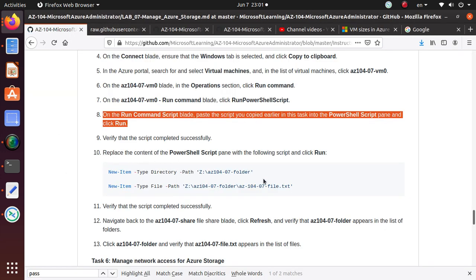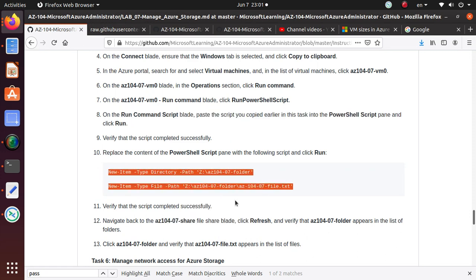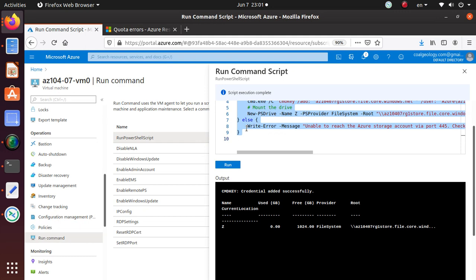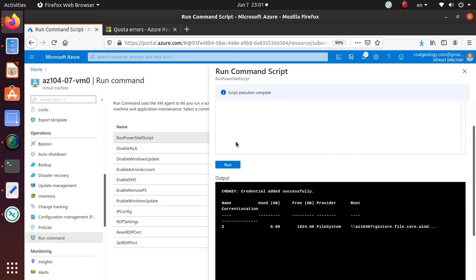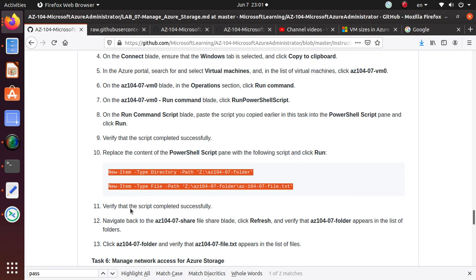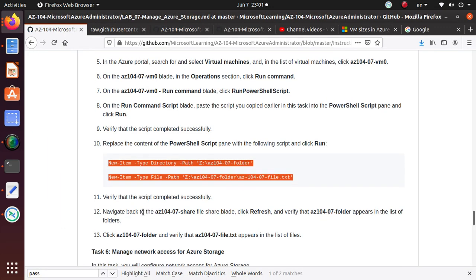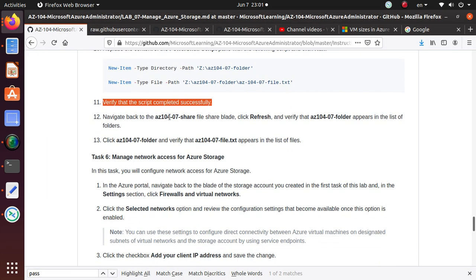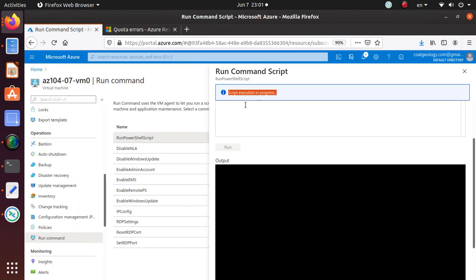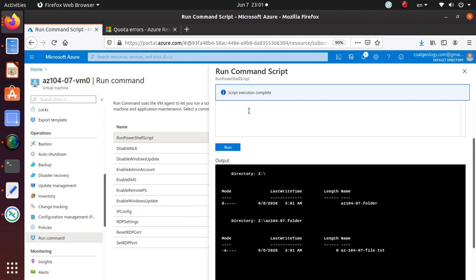So replace the content of the PowerShell script with this path. Let's do this. Replace this content with the new content from the lab, and then I think it's going to ask you to run again, so I'm going to run it again. Script execution is in progress one more time. Once that's done, we'll go back to the file share blade, click on refresh, and verify that the folder appears in the list of folders. We'll do that in a second as soon as this is done. Just give it a second. Okay, so this is done.